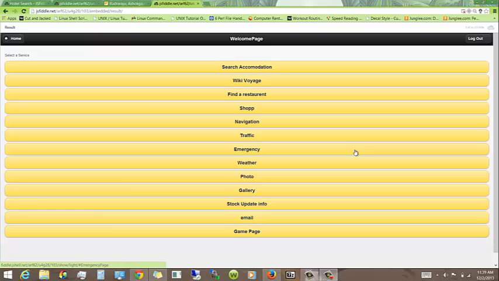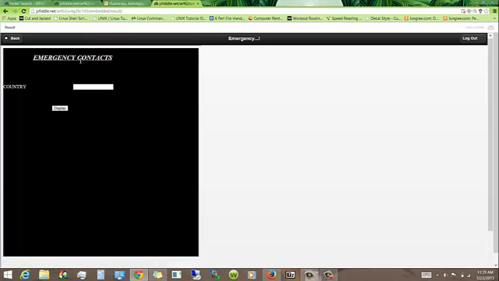Next is the emergency services. Clicking on emergency services, he'll be taken to a page where he can enter his country. For example, the country can be Canada. Clicking on display, he'll now get the emergency contacts for that country. Ambulance is 911, fire is 911, police is 911.